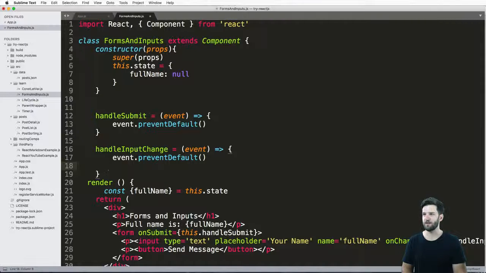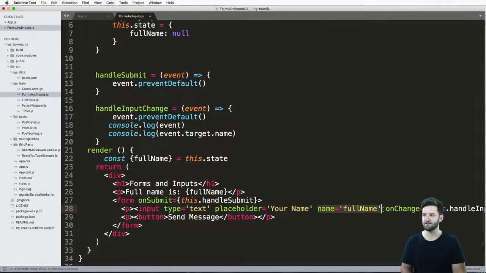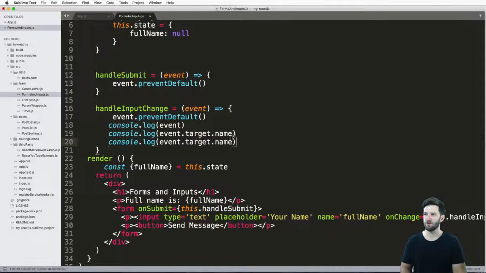Okay, so now that I've got this, what is this event? Well, if I console log the event, I can actually see what's going on, but I already know what it is. So I console log event.target.name. That will give us this value, whatever that value is. And I can also console log event.target.value. So this allows me to get the name of the input and the value.